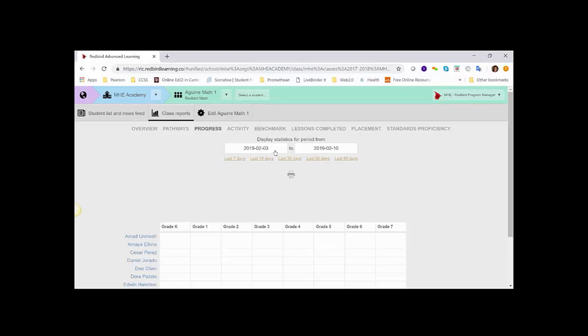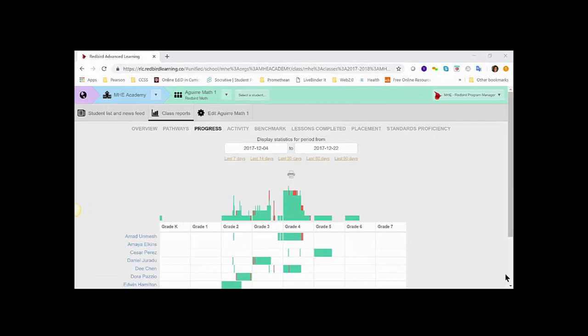Select the date range. All the information is filtered by date range. The default date range is the last 7 days. The histogram shows how many learners have worked on each lesson in a grade level and their performance.